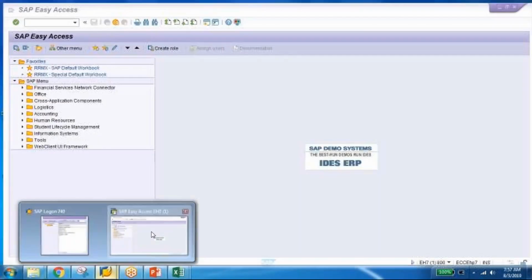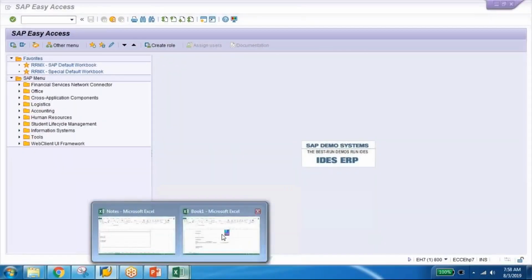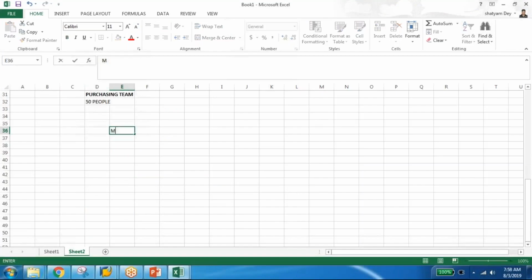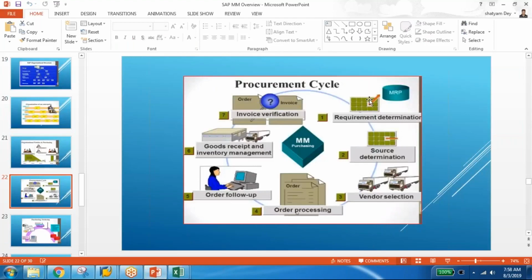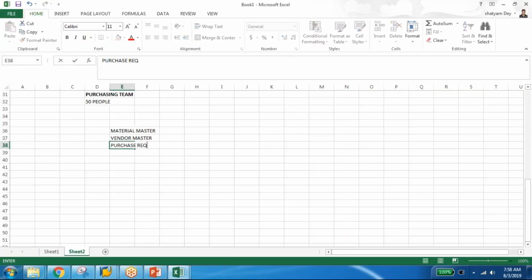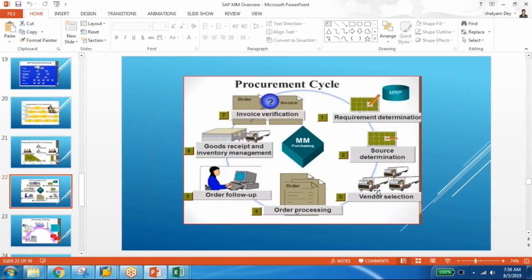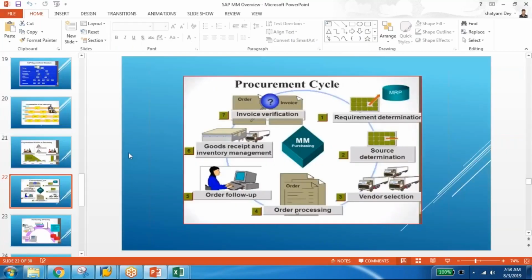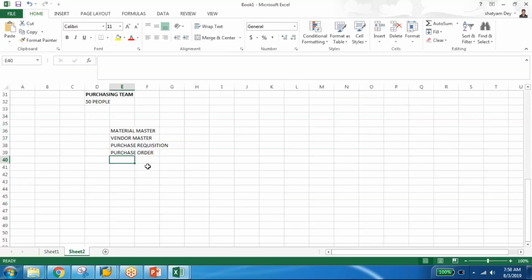Now, what are the things that I would need for completing a P2P cycle? First, I will need a material master. Then I will need a vendor master. Then I will need a requirement. The requirement is called the purchase requisition. Then I will need source determination, that is the vendor. Then comes order processing. Order processing means purchase order. Then order follow-up is fine. We then have goods receipt and inventory management, that is goods receipt itself, and then invoice verification.